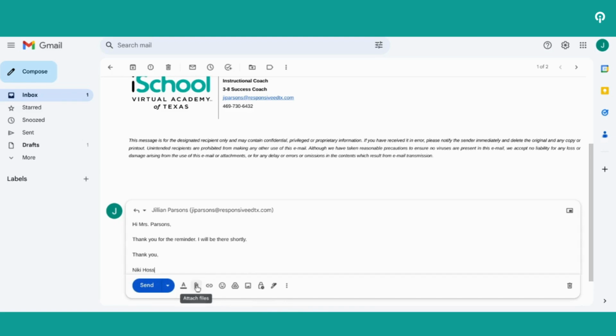You can also attach files. So if you needed to attach a picture to your teacher, you could do that there. You can insert website links. You can go to Google Drive and upload Google Docs or a Google slideshow or something like that to your teacher as well through any of these options.